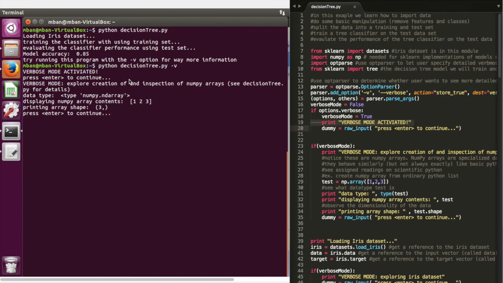In the next part, lines 23 through 35, we recap some of the functions that are specific to the NumPy module. We covered these in class, but let's review them here. On line 29, we show how we can create a NumPy array from an ordinary Python list. On line 31, we inspect the data type of the NumPy array we initialized on line 29 and named test. On line 32, we display the contents of the NumPy array named test.